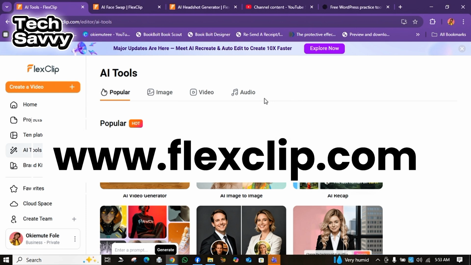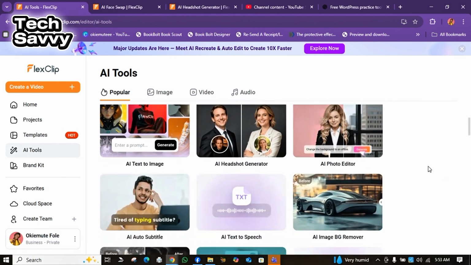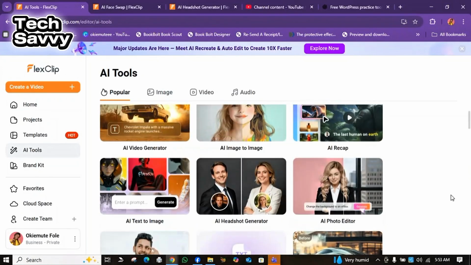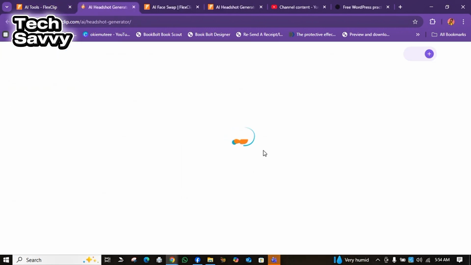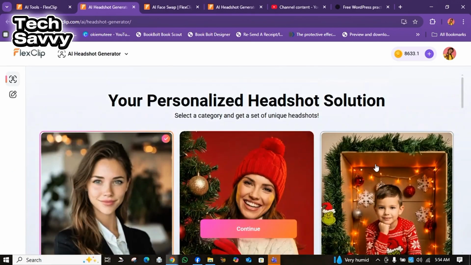So when you come to the platform, flexclip.com/editor, you log in, or you create your free account and log in, and you're going to come to the section where you have your AI tools. Can you see right here? You come to your AI tools, and then you scroll down to where you have AI headshot. So you come to your AI headshot generator. You see something like this. I'm going to click on AI headshot and allow it to load. Once it's finished loading, you see your personalized headshot solutions here.